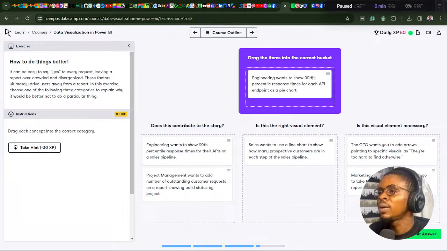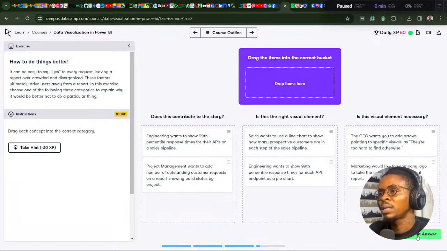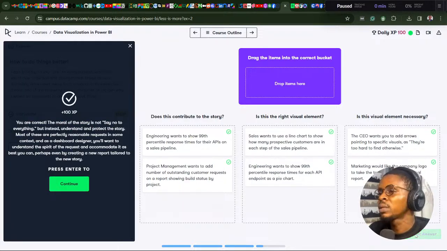It says engineering wants to show 99th percentile response times for each API endpoint as a pie chart. That is a wrong use of visual. Let's see. Oh, we nailed it. That's cool. So you are correct.